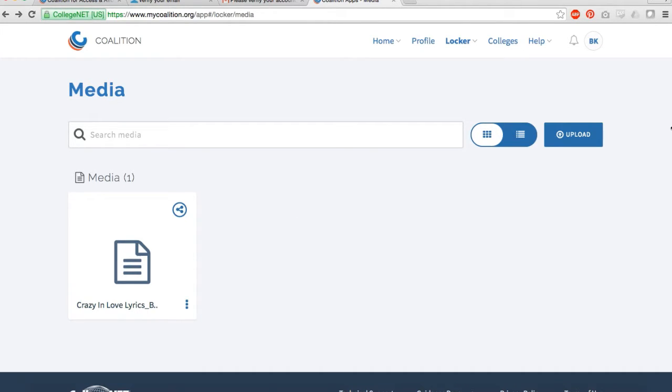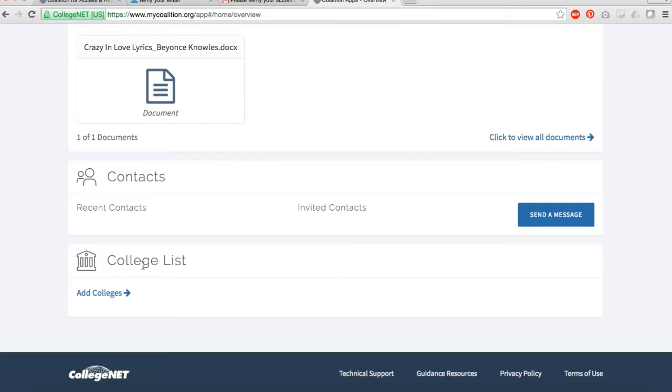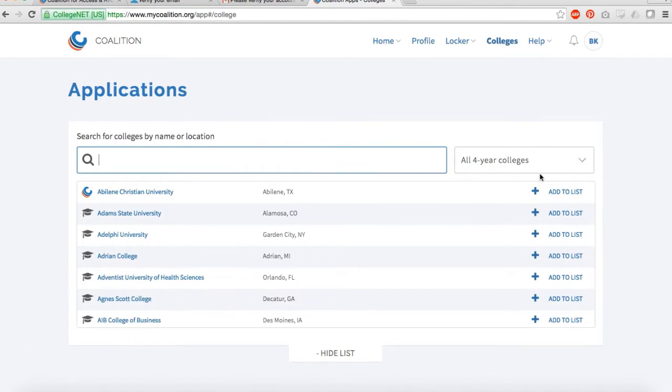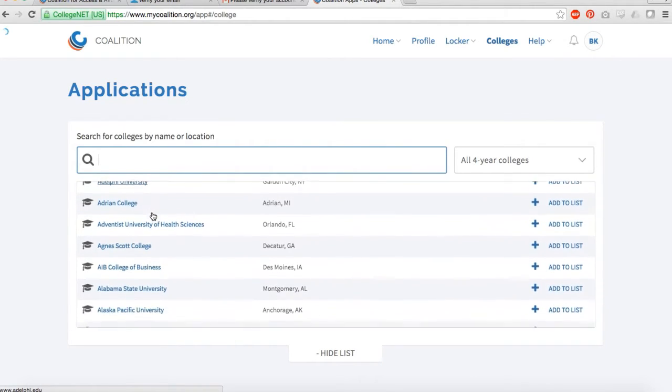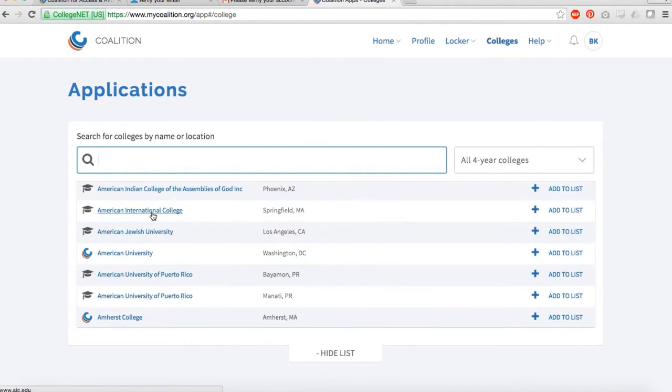Okay, so let's take a look at one of the last sections of the application that we haven't touched upon yet, which is the college list. Okay, so a couple things about this screen. There's this menu up top here, which is a pretty new feature where you can sort this list of colleges that the coalition gives you, either by just colleges that are in the coalition, all four-year colleges, so that's going to include Adams State, Adelphi, all of these schools that have the little graduation cap versus the coalition logo, or schools that do not take the coalition app.